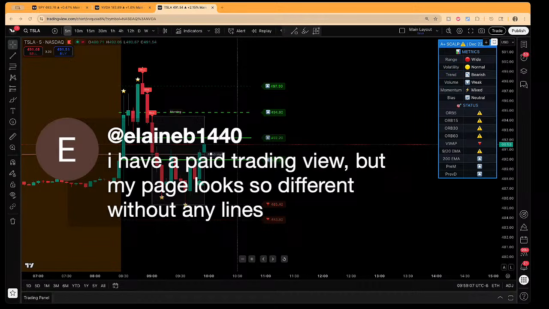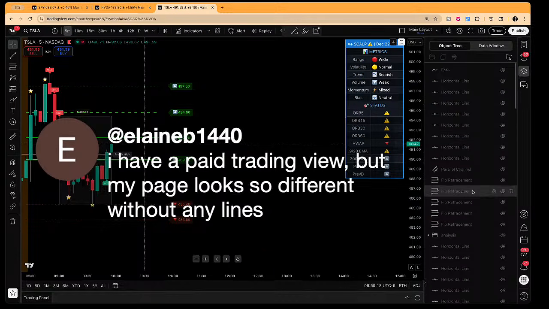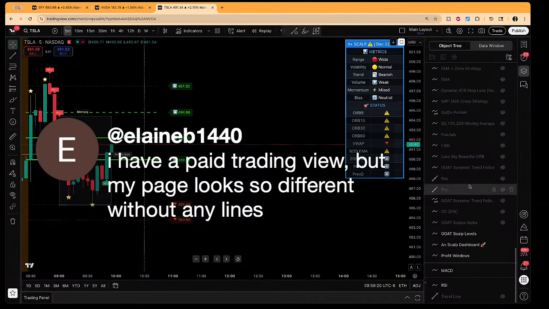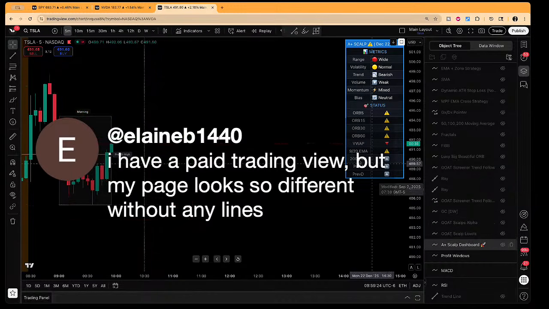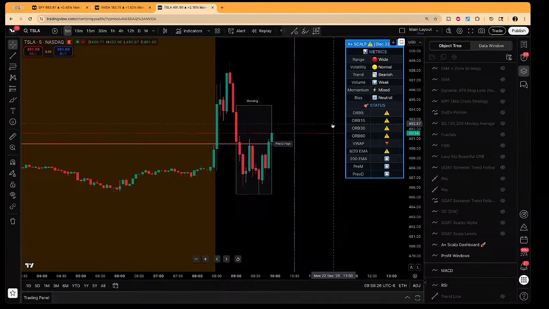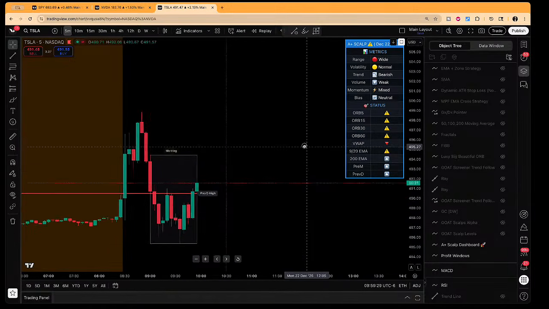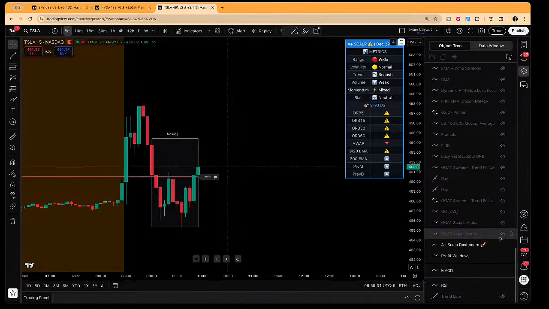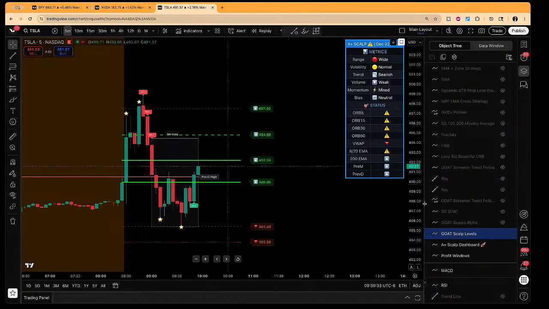Addie Lane, I wish I could see your screen. I see I have a paid TradingView, but my page looks so different without any lines. It's potential that you're only using one indicator at this moment. Like if you're not using the alpha or the scalp levels, your chart would look just like this. And potentially that's all it's being used at the moment. But I wish I could see your computer screen.